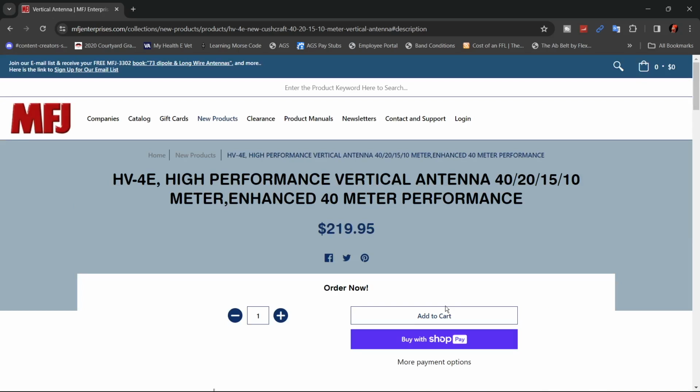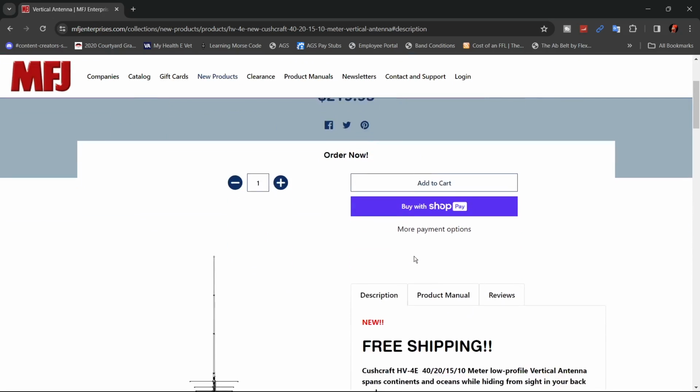If you're going to use it portable, they suggest you get their MFJ-1901. At the time of filming this video, this antenna is going for $219.95. It works on 40, 20, 15, and 10 meters, and has enhanced 40-meter performance.